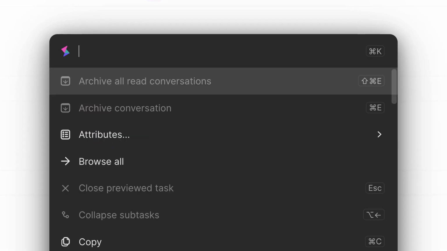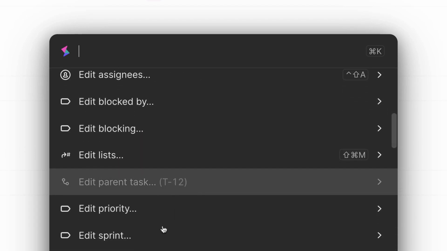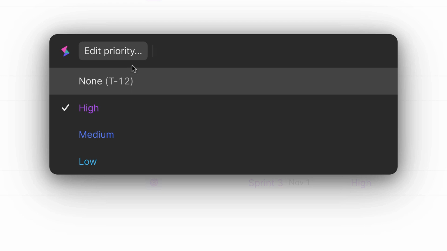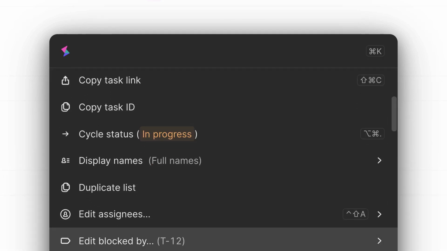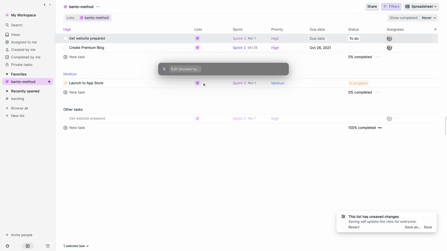As you can see here, let's just have a little gander at some of them. You can edit the priority, and you can even edit the blocked by and find out what tasks are specifically being blocked by other people.